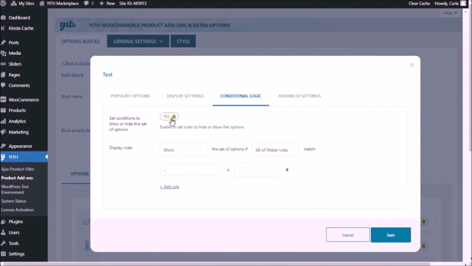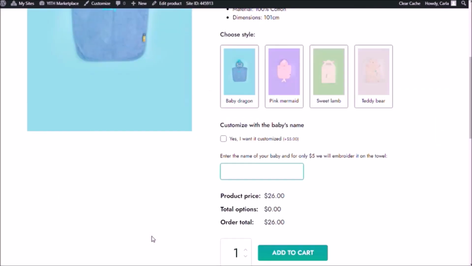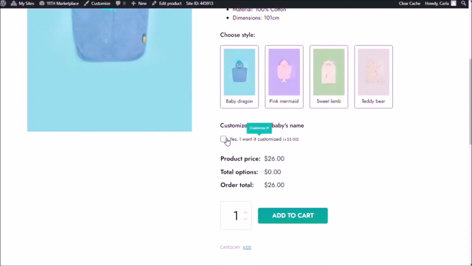Yes. So we're going to show this set of options if the option to customize with the baby's name, "yes, I want to customize," is selected. Save. Save again. Back to the site, refresh. Great. So now I have this option selected by default, which is why I can see the text box. It's not hidden. And if I deselect this, the text box disappears.